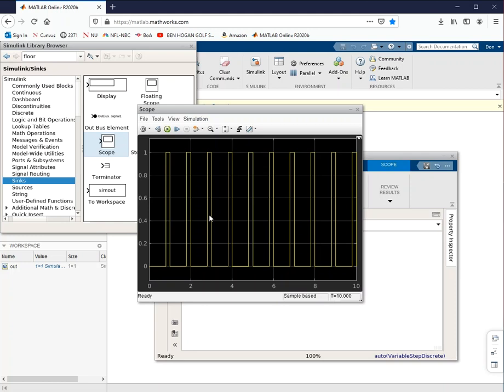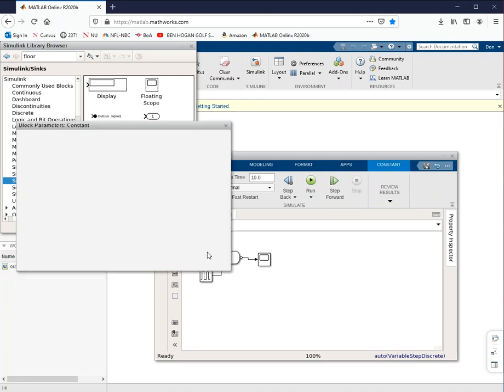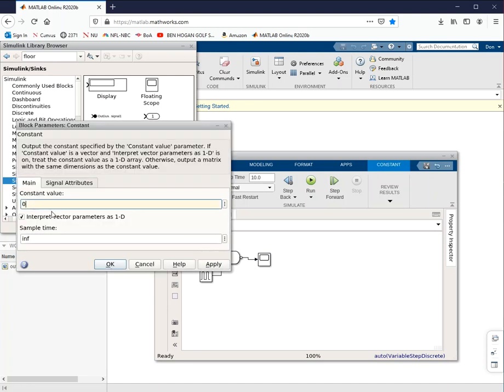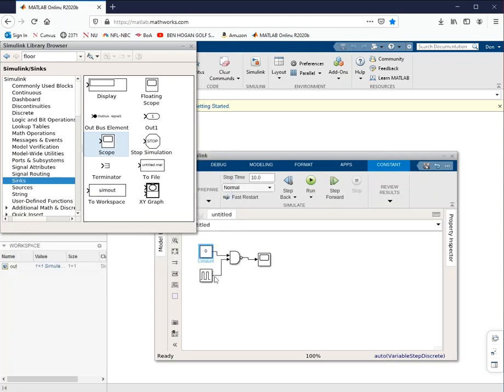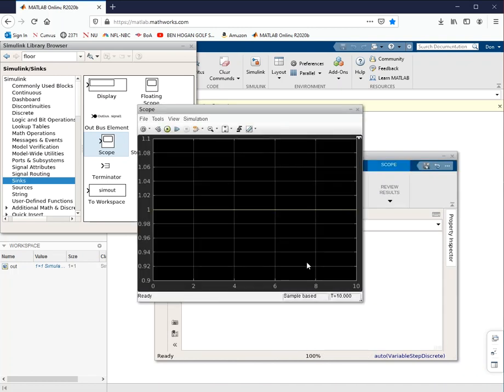Double click on it, and there's the scope output. So 80% of the time it was a 0, and the other 20% of the time it was a 1, because we have a NAND gate. Okay, so let me change this to a 0. Any 0 gives a 1 in a NAND. So when I run this, it's just a straight line, and the value is 1 because it's always 1.